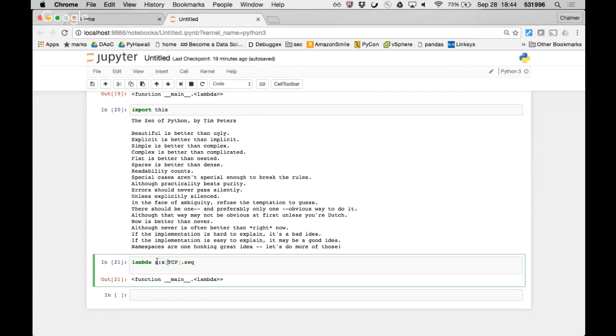So it's saying for any given X that's passed to it, look up the TCP element within X and then call the .seq, or not call, return the .seq property of that item. So essentially what this is saying is, and then we'll go look at the bigger context and see how it's being used in the context of that whole row.